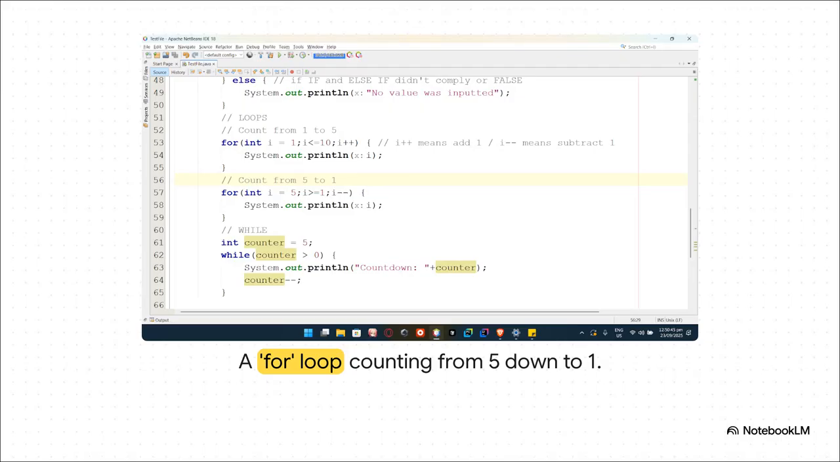And this is a perfect example of a for loop doing a simple countdown. I mean, just imagine trying to build a 60-second timer without one of these. It would be insane. Loops just make these repetitive jobs incredibly easy and efficient.